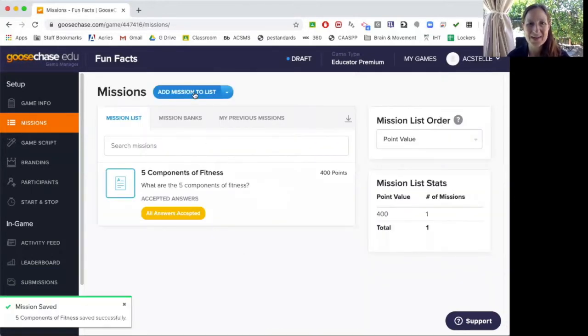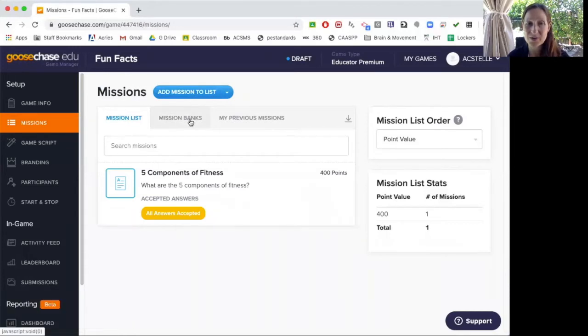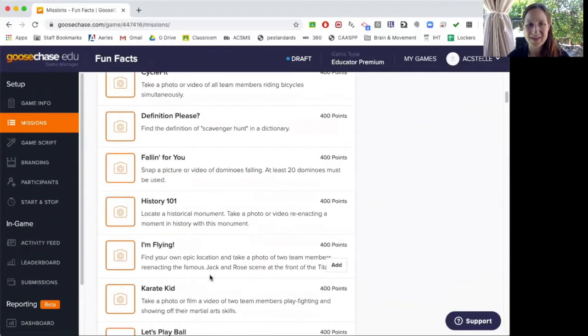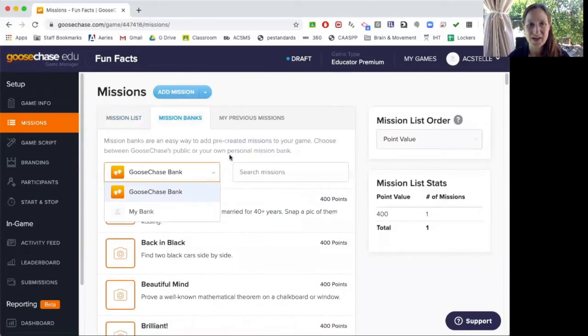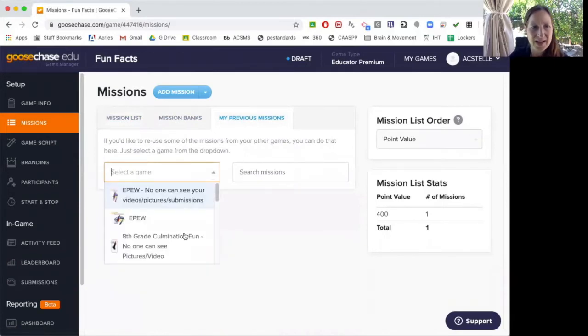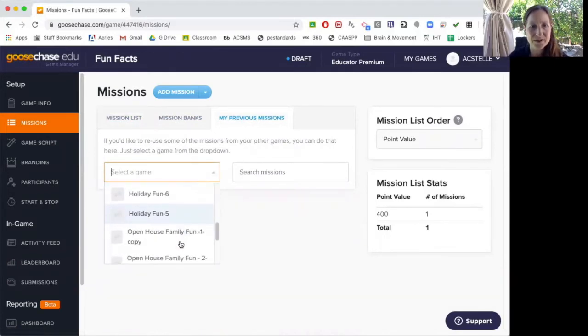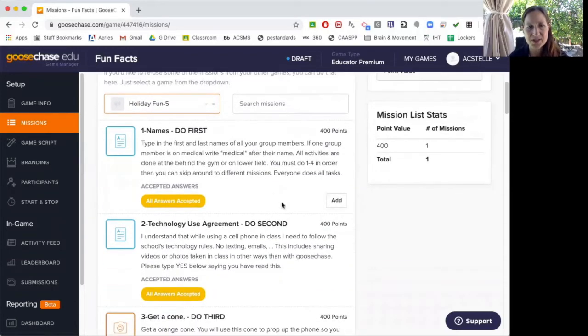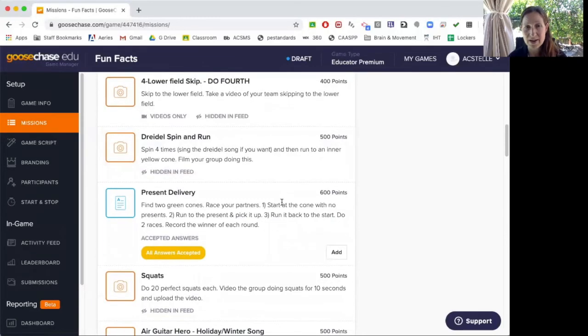And if we want, we can add another mission to our list. We can go to our mission banks, which would give you the company's different ones that they've had, and there are different options of what you want. Or you can go to your previous missions, so I can select a game that I've done before. We're going to do Holiday Fun 5. And now I can search missions, or I can take ones that I normally already have done.